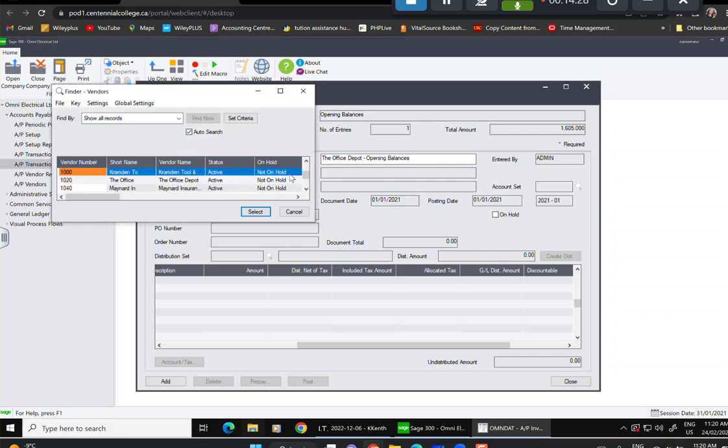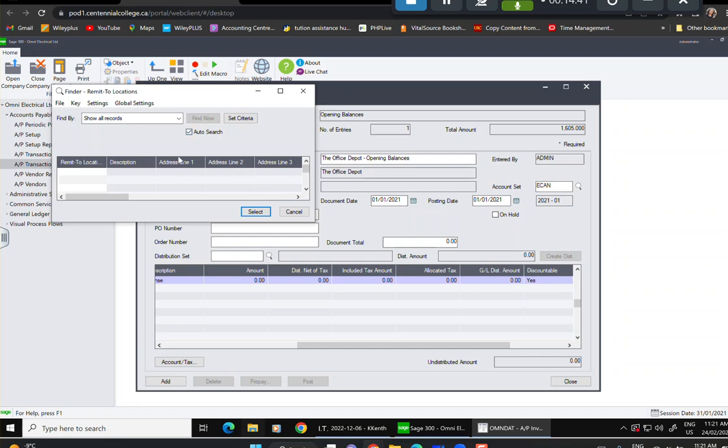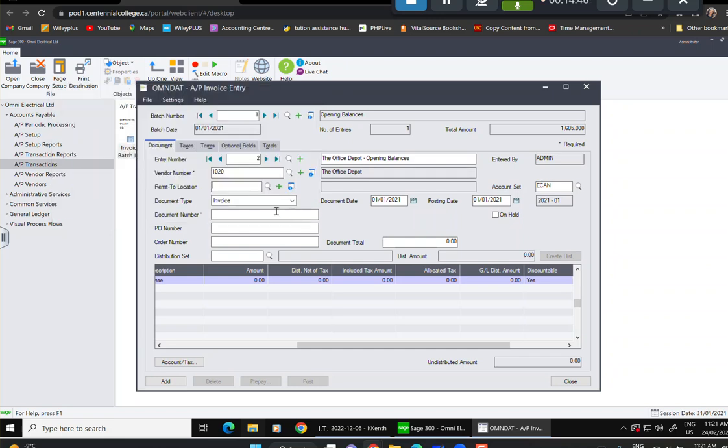You could look it up. You could add a new one. In this case, we already have it. It is 1020, and then you're going to the document remit to location. If there is one, you're going to find it. It will be here. But if it was only for one person, if you remember from our previous session, we're going to leave that blank.